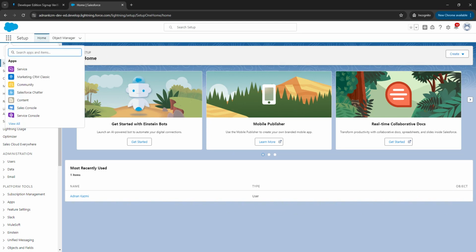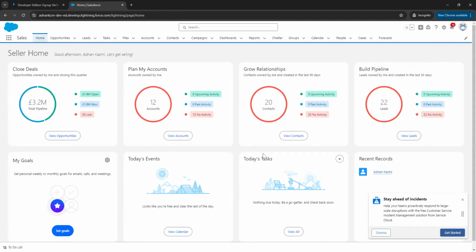You can access that using this app launcher, these 9 dots here, and typing sales here. I'm going to go into Sales. The reason I have come here is because I want you to see how your Salesforce org will be presented to the users. As an admin, you will be working mainly in the setup, but all the changes you make in the setup, this is how they will be rendered for your end customers.